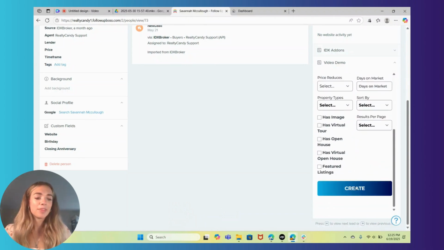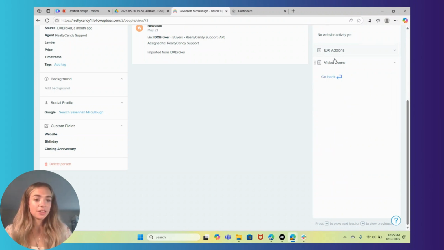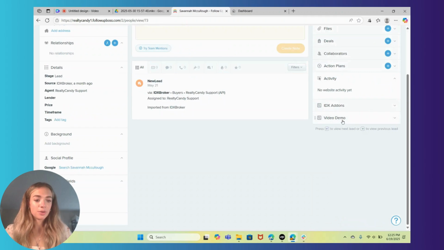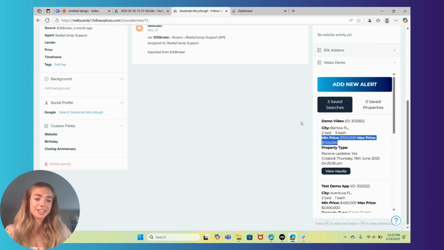Once you're happy with that, you can go down and click Create, and then hit Manage Searches, and you'll see it right there, which is the search that we just created under Video Demo. You can see there is the saved search with the city and the bed and bath that we put, minimum, maximum price, and all of that information that we specified to what we wanted exactly. So that is how you would do that.